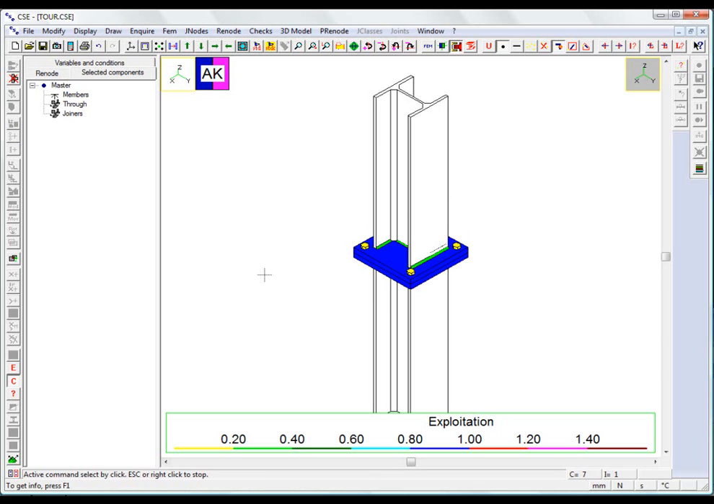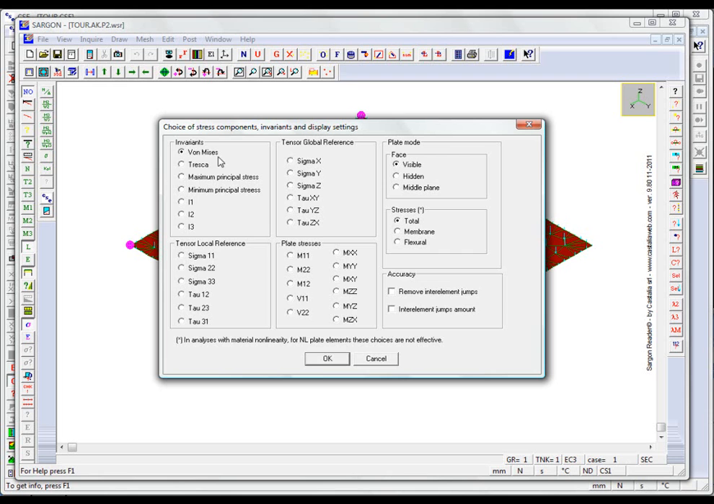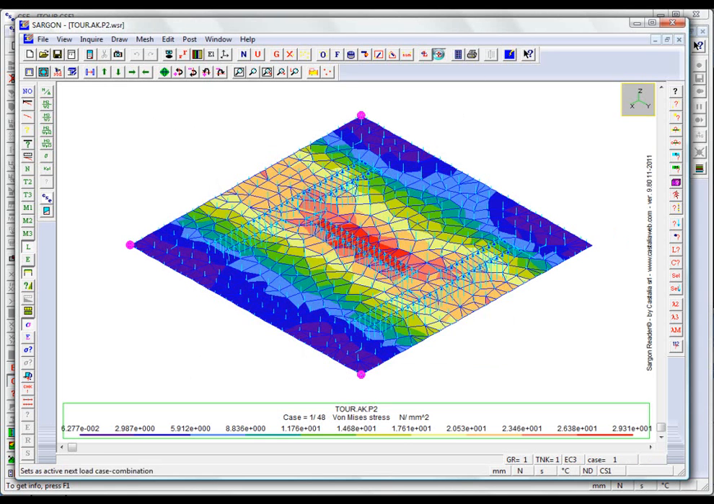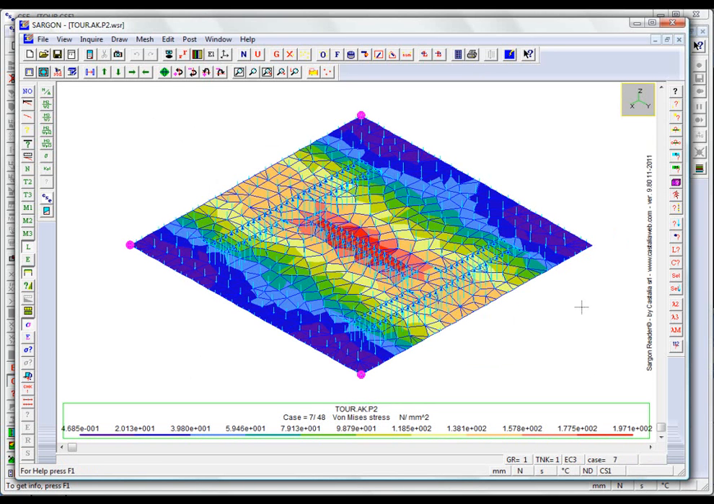Let's now look at the FEM model created automatically for Sargon by CSE, which we access directly using the command provided. Since we asked the program to automatically analyze the model, the post-processing commands are now available. We can look at the von Mises stresses in combination 7. The ratio between the maximum von Mises stress and the yield stress is equal to the utilization value that we saw earlier in CSE.